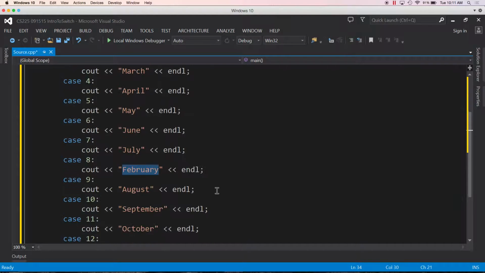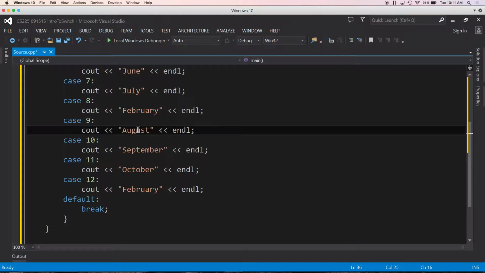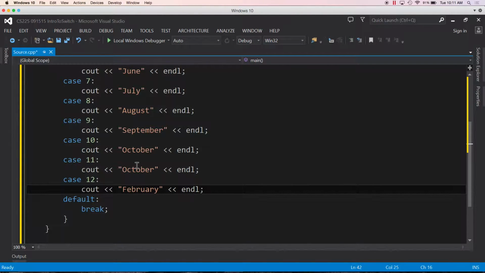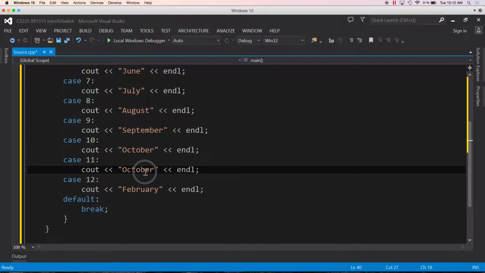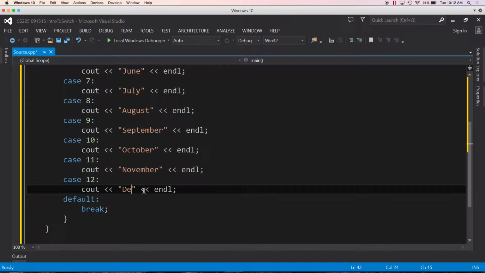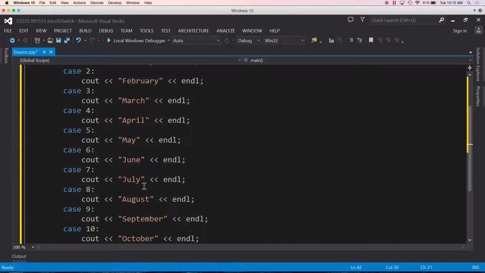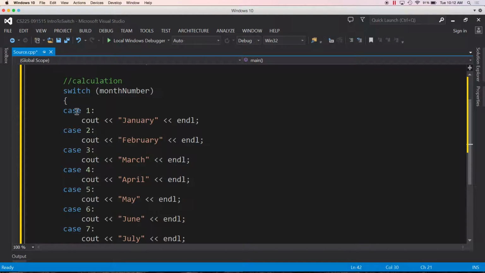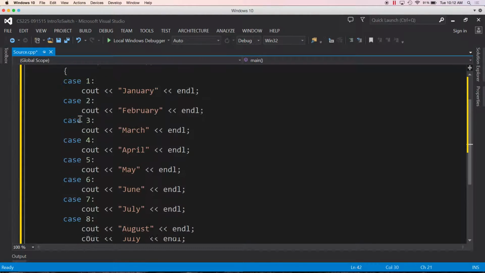This is August. Let me save myself some typing here. Copy, paste. Copy, paste. Copy, paste. And let's see. September, October, November. And finally, December. So the way this works out is any one of these 12 cases that could possibly pop up is handled.